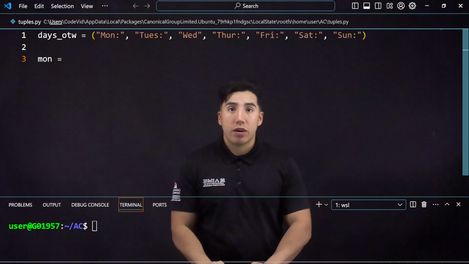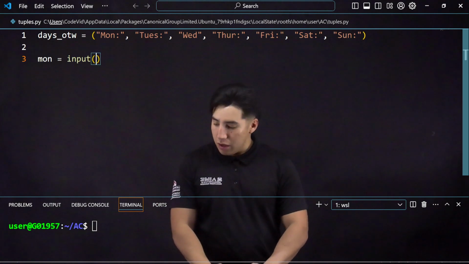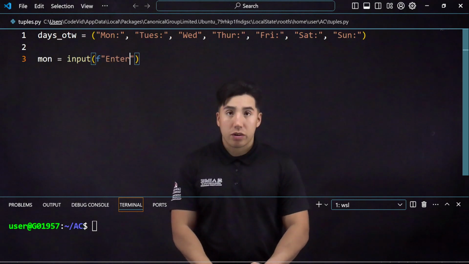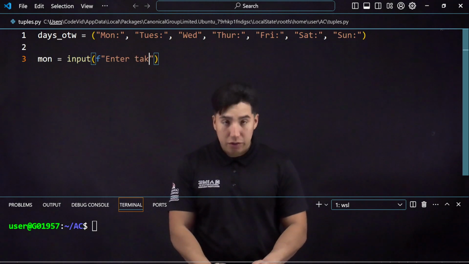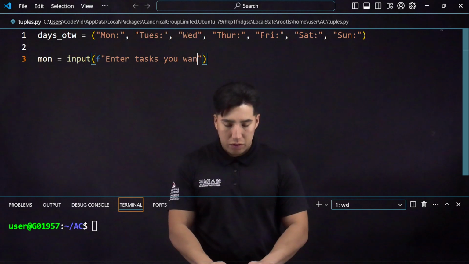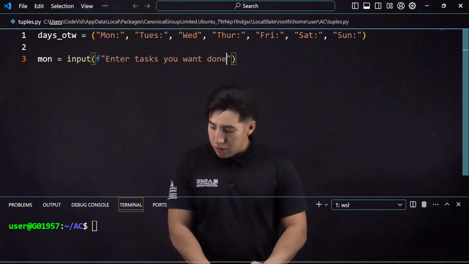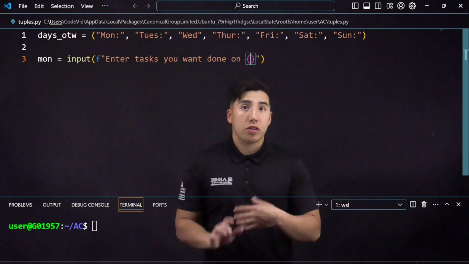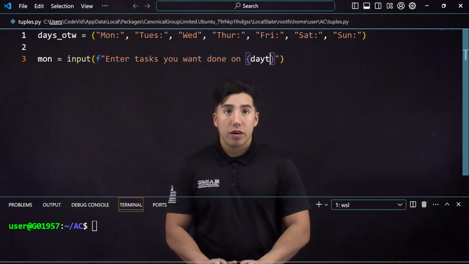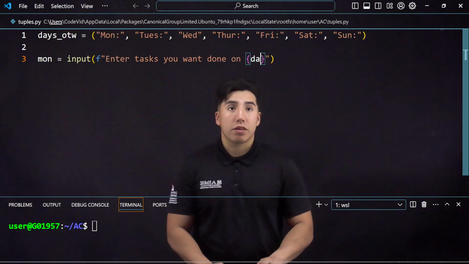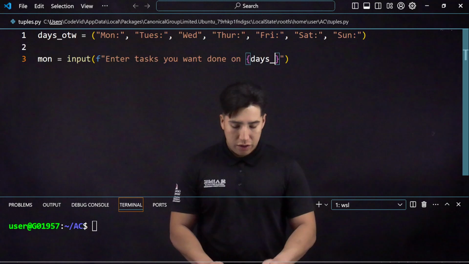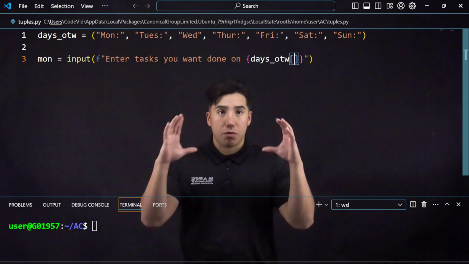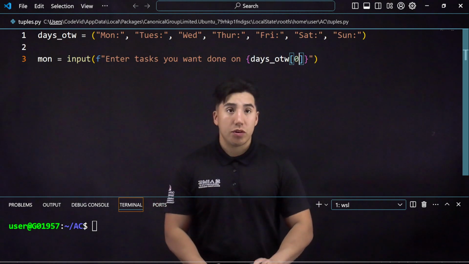So to begin with, for Monday, I'm gonna get an input. And then I'm going to use an F string here, so I'll put F. Okay, so then I'll put enter task you want done on. And the reason I'm using an F string is because I'm going to show you that you can actually index these. So I'm going to put my tuple here, days of the week. And then, like I said, I can index them by using the brackets. So we'll start at 0.